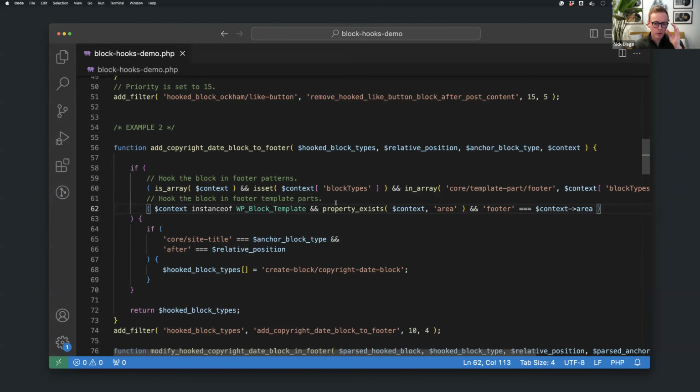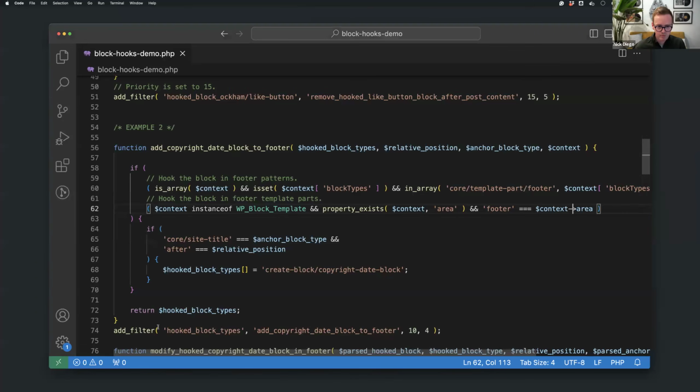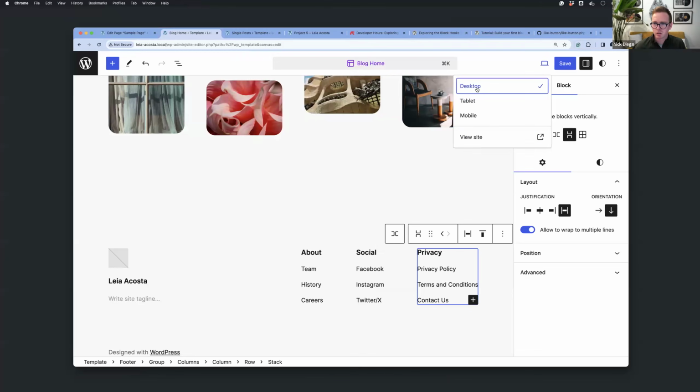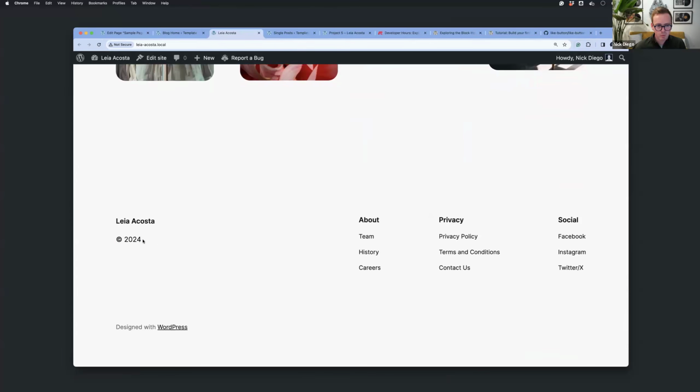Then what I want to do is hook this copyright date block after the site title. Not every footer pattern and every footer template is going to include a site title, but a lot of them do. So in this case, I'm just going to hook it after site title. I want it to appear right here. I've saved my filter. So now if I refresh, we go to the front end, we come down here, and here we go. We have our hooked block.